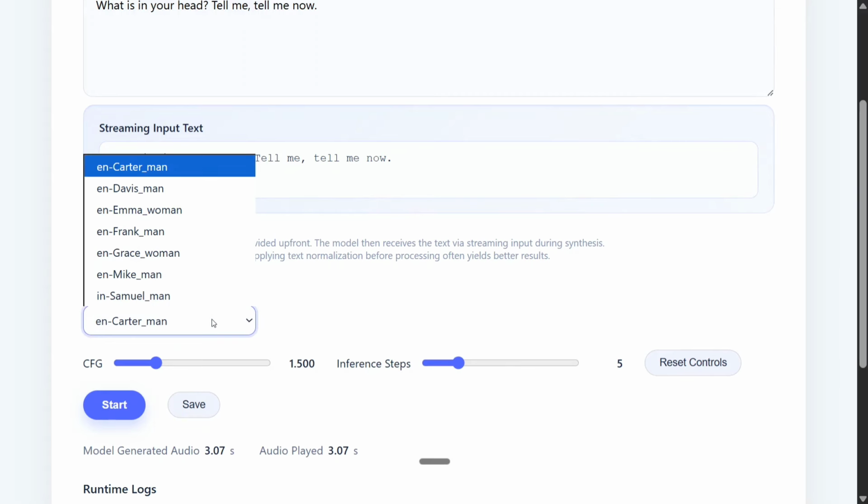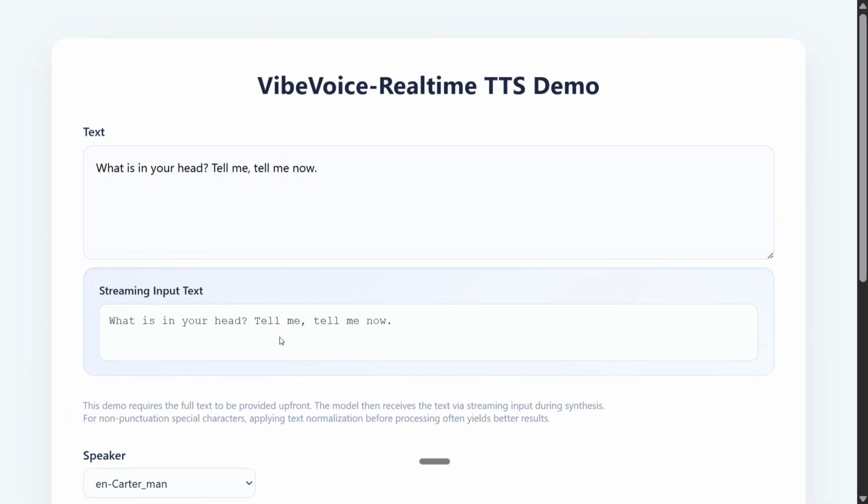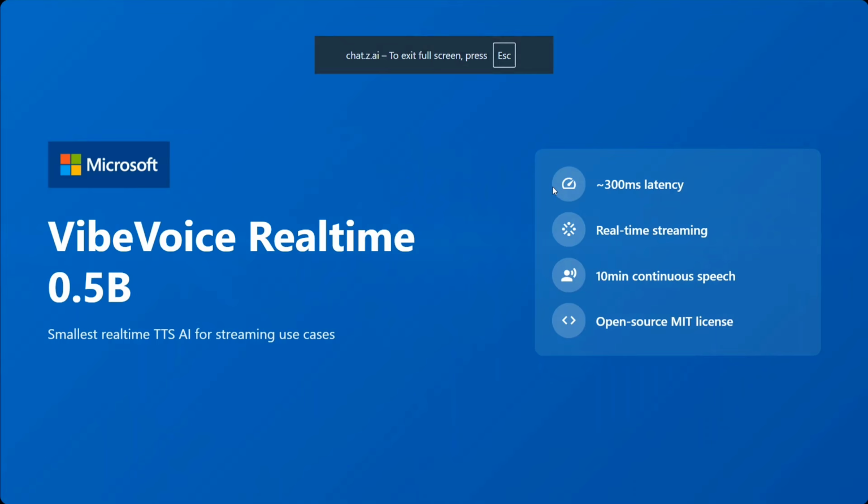It's quite interesting. You can change a few things. You can change the speaker, the streaming input text, and as you saw, it was almost real time. It didn't change anything. So now let's jump on to the different details of the VibeVoice real-time TTS model.